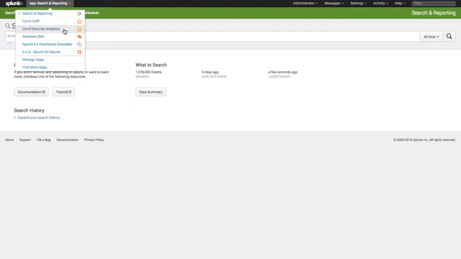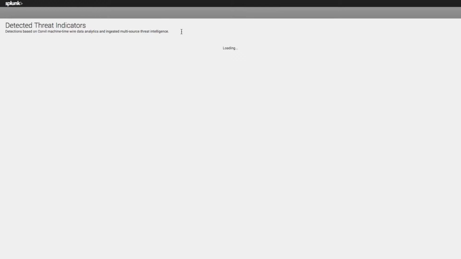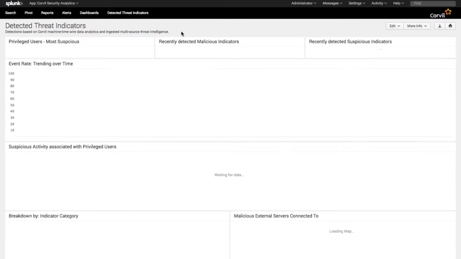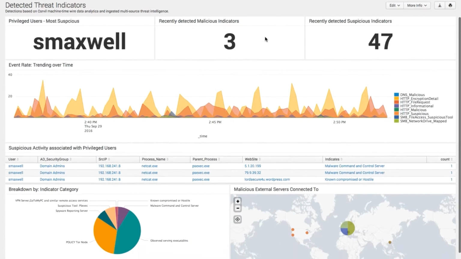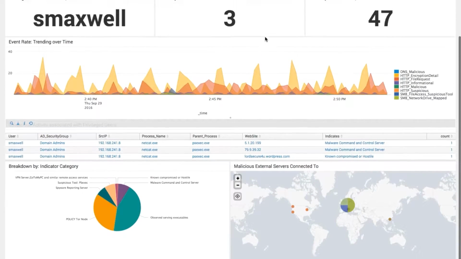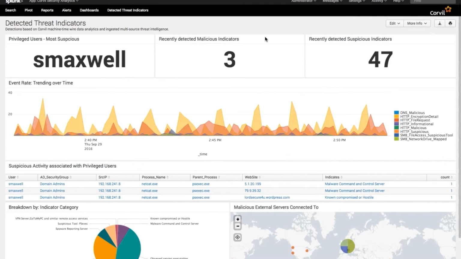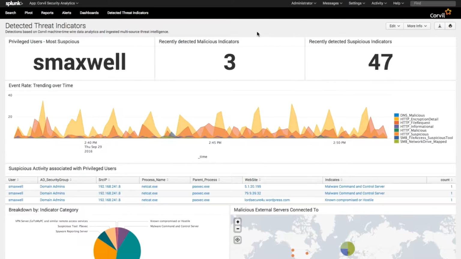What we see here is our new app which we've launched for Splunk. This empowers Splunk users to get the benefits of Corvil wire data as part of their security investigation activities. So what we see here initially is a dashboard which is purely populated by data flowing up from Corvil in real time. Corvil is enriching the wire data with context such as who is the user, and also threat intelligence information to categorize and characterize the types of malicious activity identified.